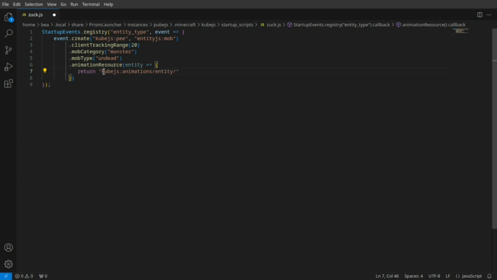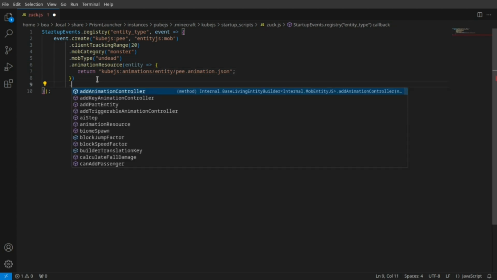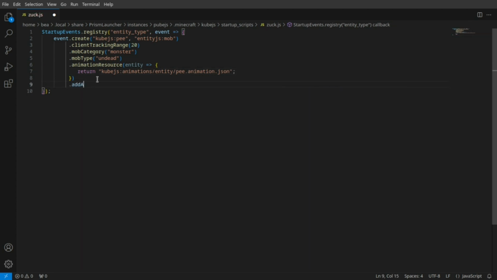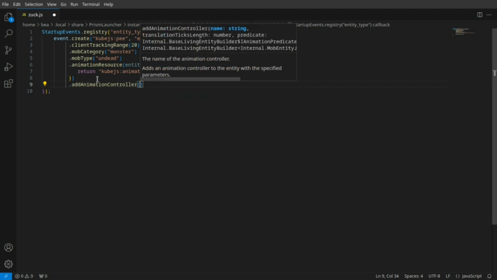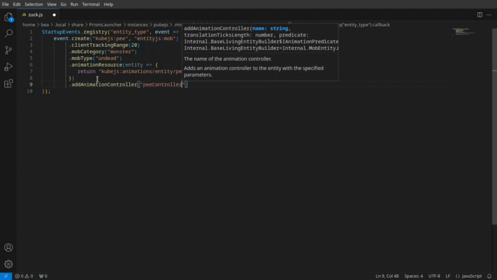So you want to put kubejs:animations/entity/. That is like your basic path to your animations. And then here we're going to put p.animation.json, just like that. Next, we're going to do add animation controller. I'm going to call this e-controller.